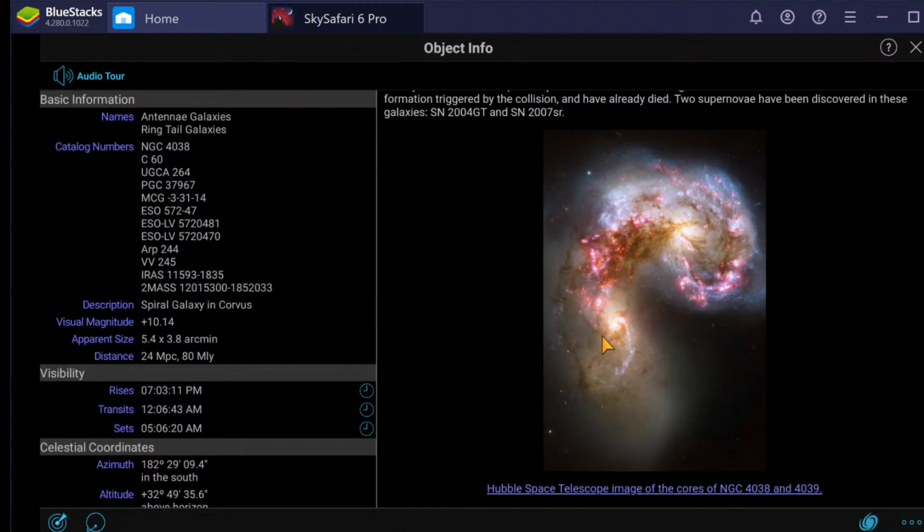I don't know why they call it Antennae. Is this supposed to look like an antenna of some kind? Oh, I know, it's like antennae of an insect, maybe. Looks to me like antlers or something. Or it's also called the Ringtail Galaxies. And look at all these other names: NGC 4038, Caldwell 60, and all these catalogs. I don't even know what all those catalogs are. But it's a spiral galaxy in Corvus. It's 80 million light years away.